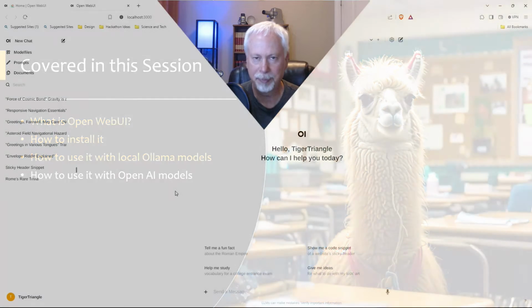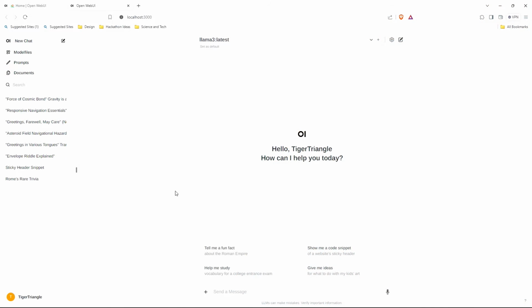Let's do it. Today there are quite a few alternatives out there to your online AI chatbots, and today I want to show you one. It's called Open WebUI. It looks very ChatGPT-ish. It runs locally, privately on your machine.